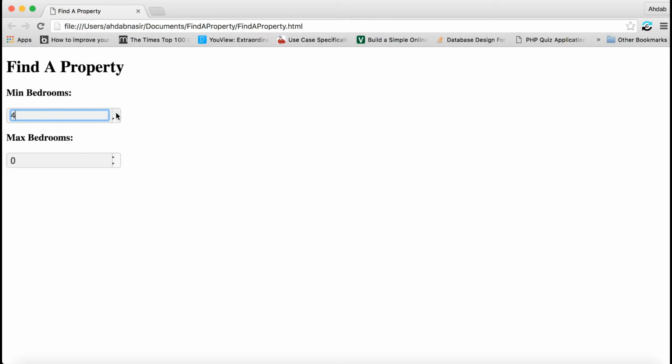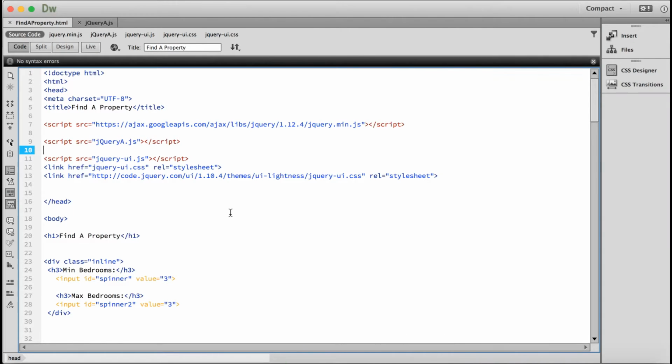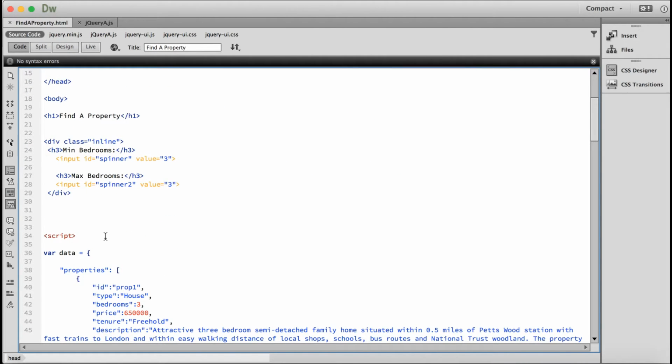So I'm just going to leave this as it is. So now we can see here, this is the minimum. So the user might choose 2 bedrooms up to 6 bedrooms, just like that. And now, as you can see, they're now jQuery UI elements. Again, you can tell I've made it very different to how you would usually do it. This is the way I like to do it.